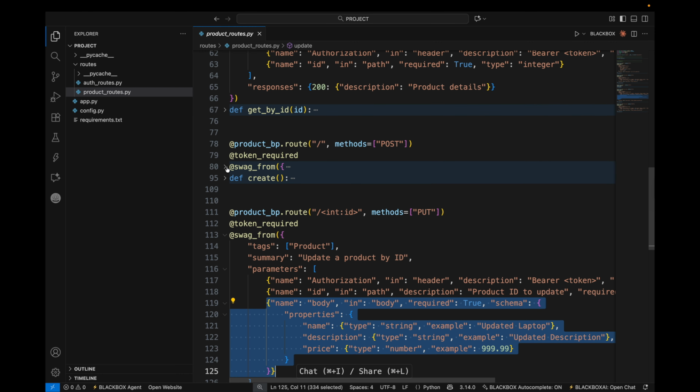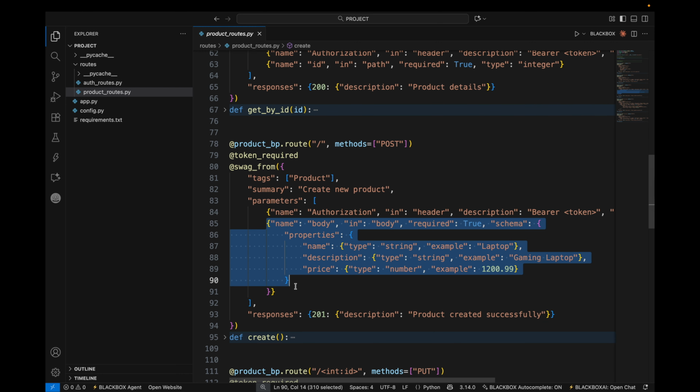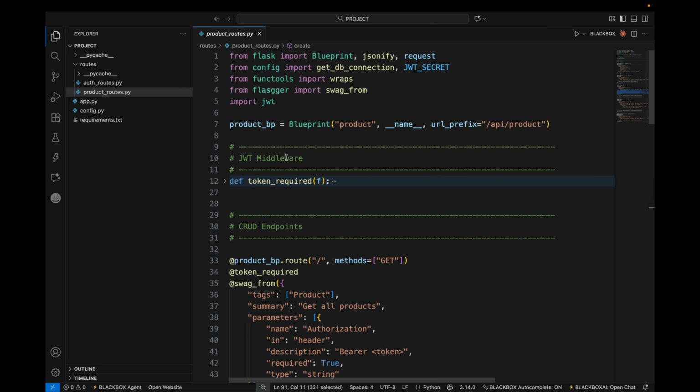Okay, and for the create method, in a similar way we need to create the authentication and the body, and we need to pass that in the parameter. These details are given by the user only, so the user can easily identify an example of how to interact with this Swagger API in the UI page. Okay, now this product API we are registering.